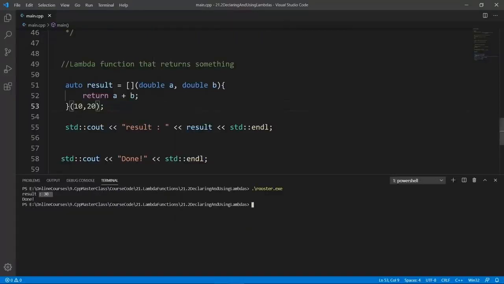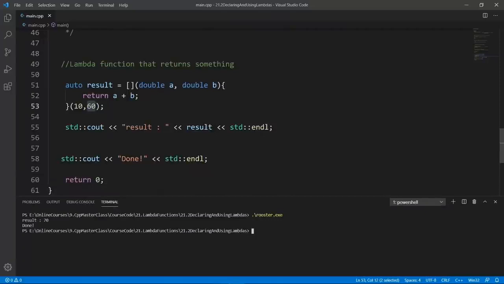Result is 30. If we pass in 10 and 50, for example, we're going to get the same thing. Let's pass in 60 here. So we're going to build with GCC. The build is good. We can clear pretty quick and run rooster. Now the sum is 70, and this is how you can return stuff from your lambda function. And once you return stuff, you have to be sure you catch your results and print them out.